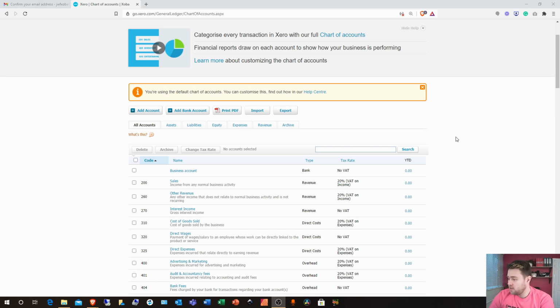At this point, we need to consider, are there any conversion balances? So what's a conversion balance? Well, that is the balance on any of these accounts here that exist at the time that you are transitioning over to Xero. If you are a brand new business, you don't need to worry about conversion balances.